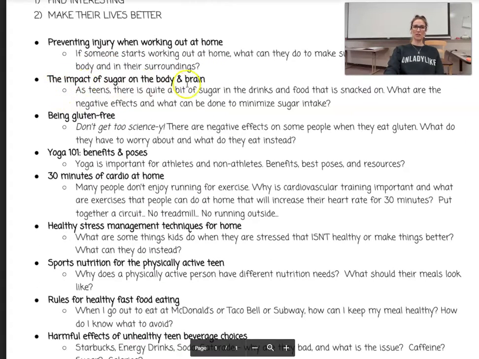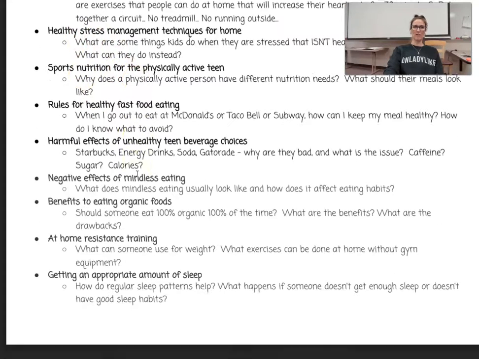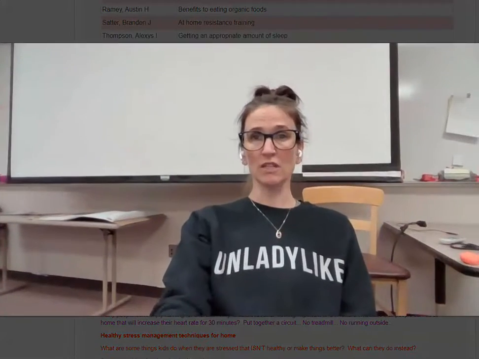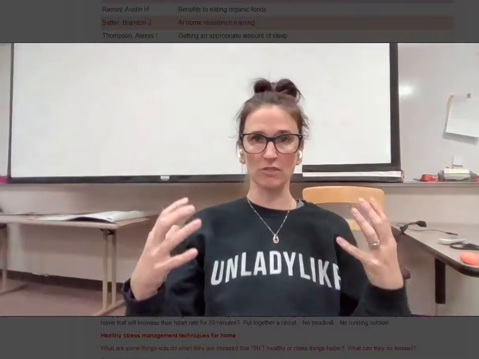If I have the impact of sugar on the body and brain, I should think about as teens, there's quite a bit of sugar in the drinks and the food that is snacked on. What are the negative effects and what can be done to minimize sugar intake? You can see every single topic is listed here. And under every single topic, there's a statement or 2 underneath it giving you some extra things to think about. So getting an appropriate amount of sleep. How do regular sleep patterns help? What happens if someone doesn't get enough sleep or doesn't have good sleep habits? All right. So with all of that, what you need to understand is that you have to come up with 2 driving questions, 2 things that you are going to think about researching.